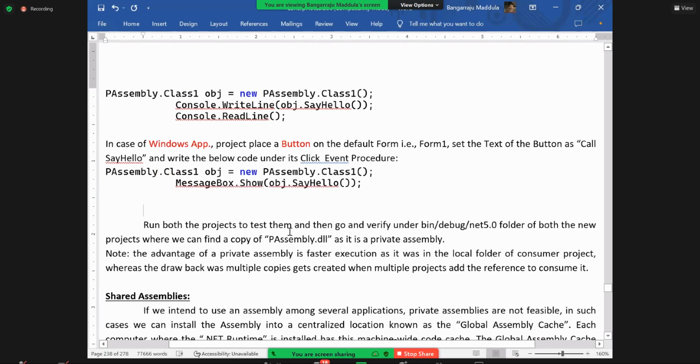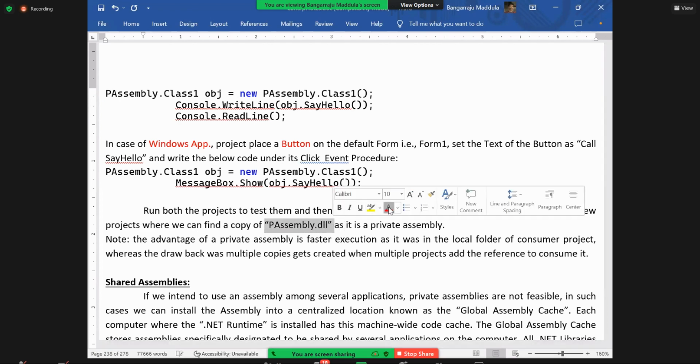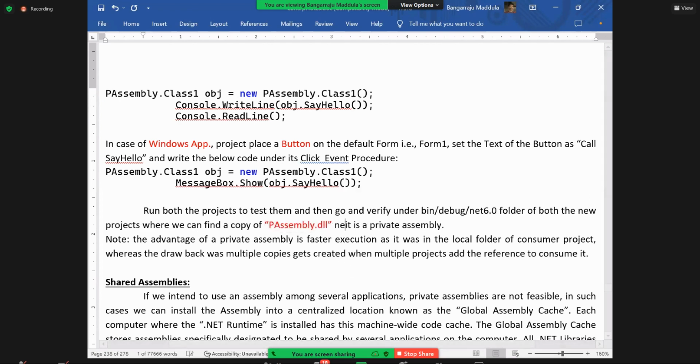Now run both the projects to test them and then go and verify under the bin, Debug, net6.0 folder of both the new projects. Your version is 6.0. And we find a copy of tassembly.dll because tassembly.dll is a private assembly.